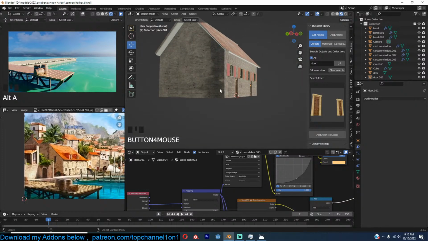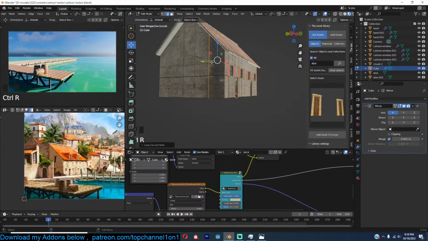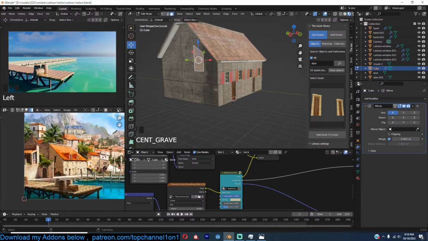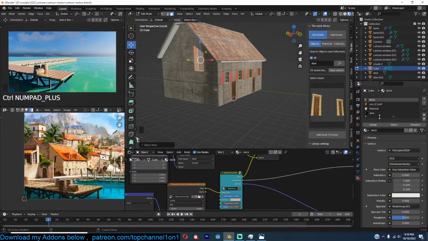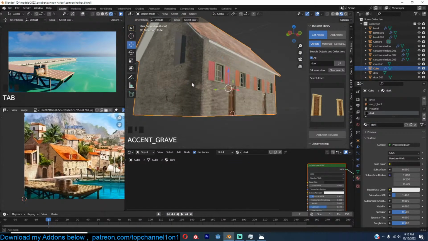Okay, maybe another window around here. Just change the shape a bit for this one.